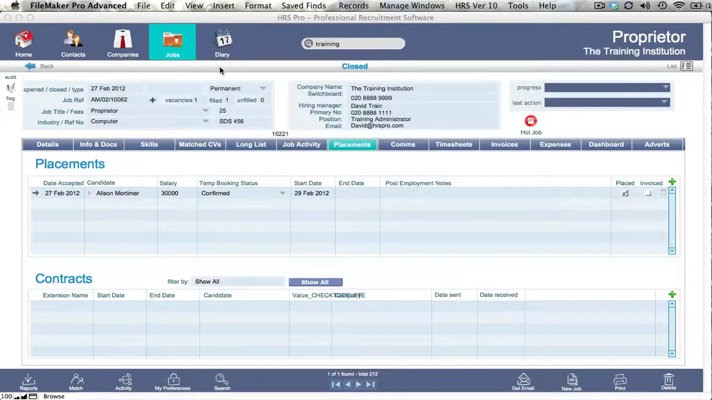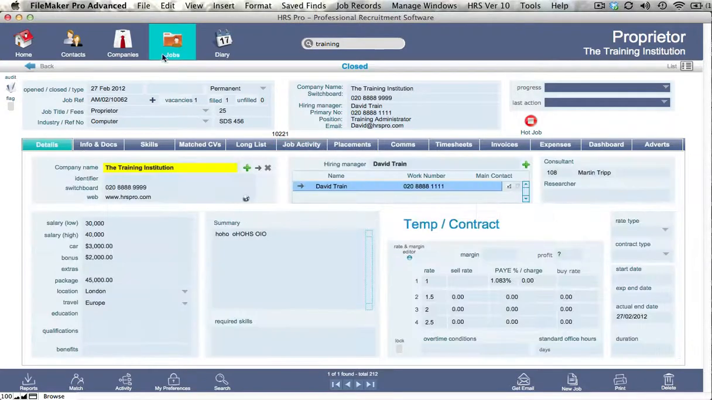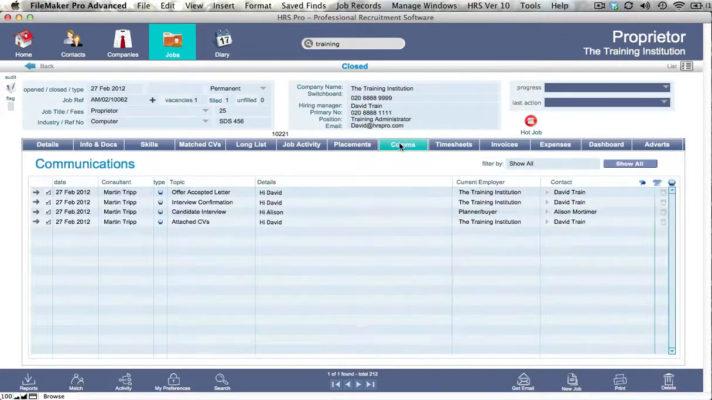So close that window down, and we'll now see that we've got a completed workflow process from start to scratch, all logged. The job has logged all the letters and communications that have happened.